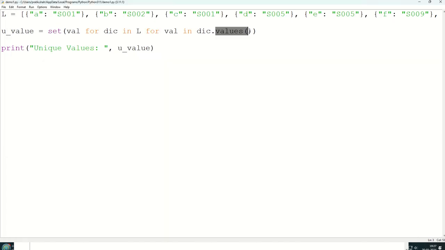Because in a dictionary we know the keys function is for keys, values for values, and items for key as well as value both. So this is how you can write a program to display unique values only.